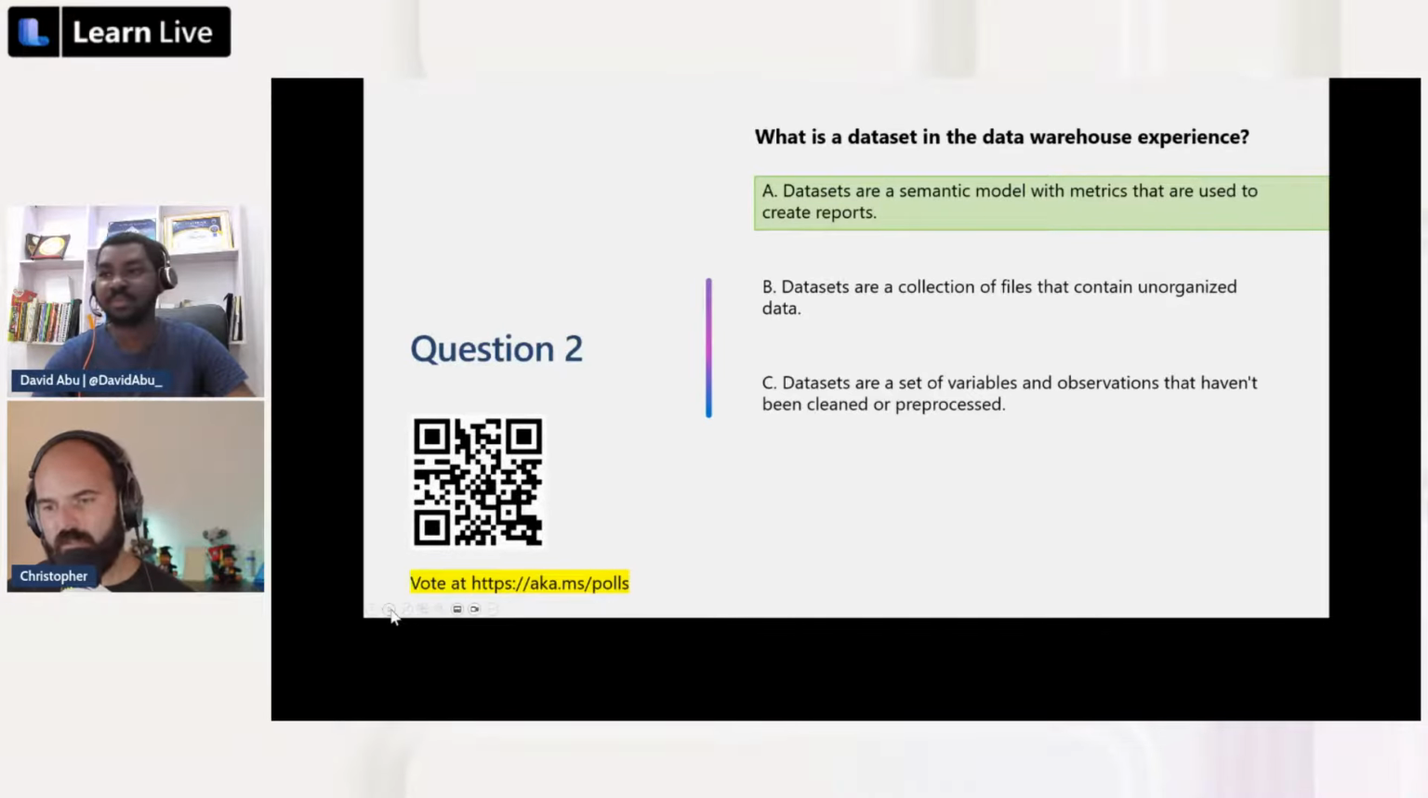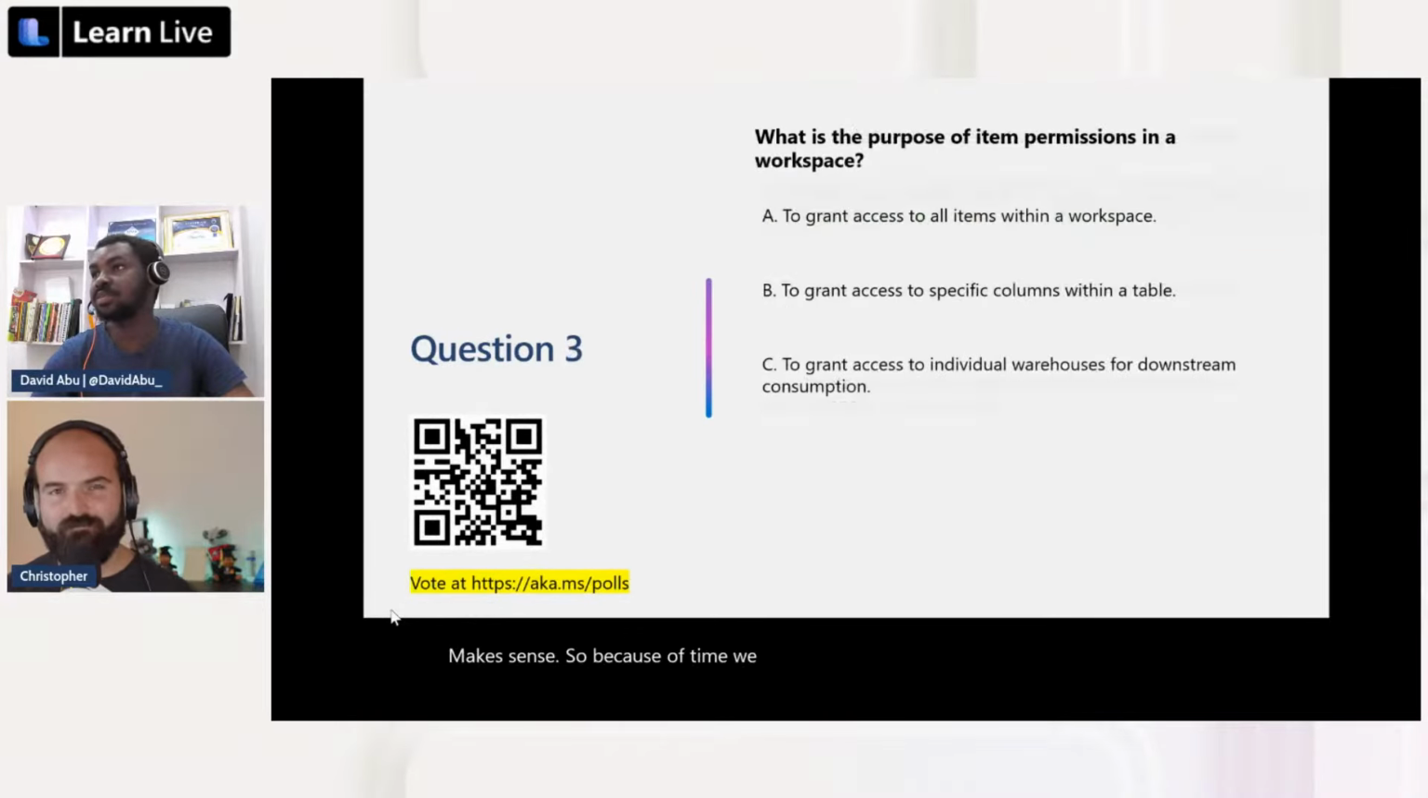Very quickly, a few people voted for option C, datasets are a set of variables and observations that haven't been cleaned or pre-processed. That's not an exact definition; it's closer to a staging table. Datasets are at the far right of the data process, where you cannot get more cleaned and pre-processed data. That's what you get at the dataset level. Makes sense. Because of time, we'll go to the third question.